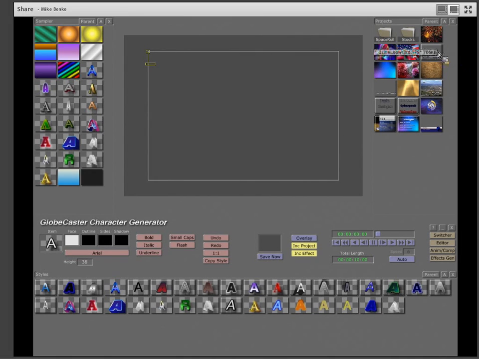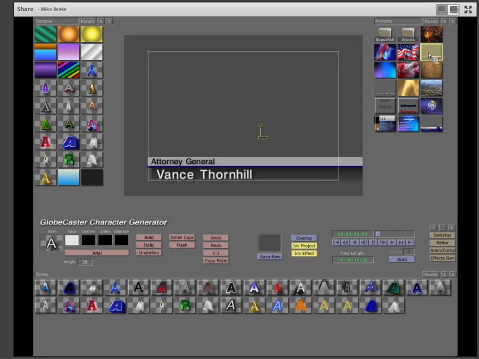a project here that was created already. So I double click on the project. It's right over here, and it says Attorney General Vance Thornhill on it. It's got these three boxes: a white box, a blue box, and this gradient box back here. What we're going to do first is talk about how to change what this says. That means we're going to have to get familiar with this guy right here. This is called the L cursor because it's in the shape of an L, but I call it the hell cursor because it can be a pain in the butt to work with.